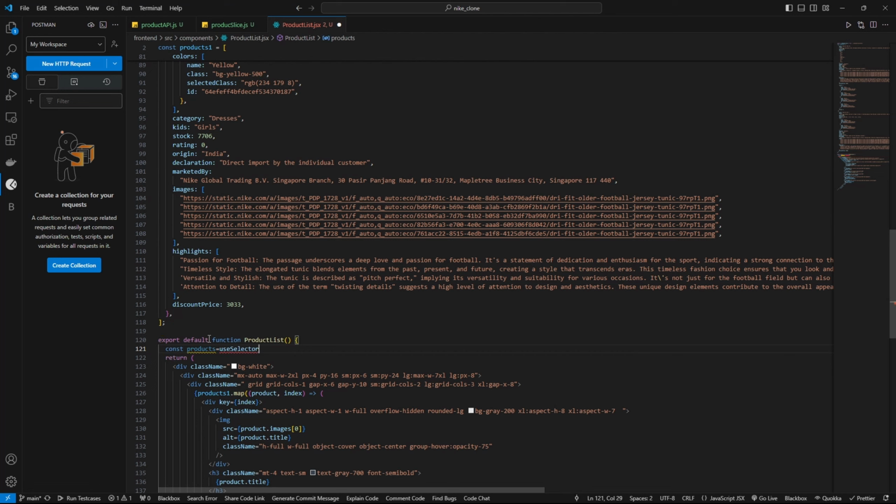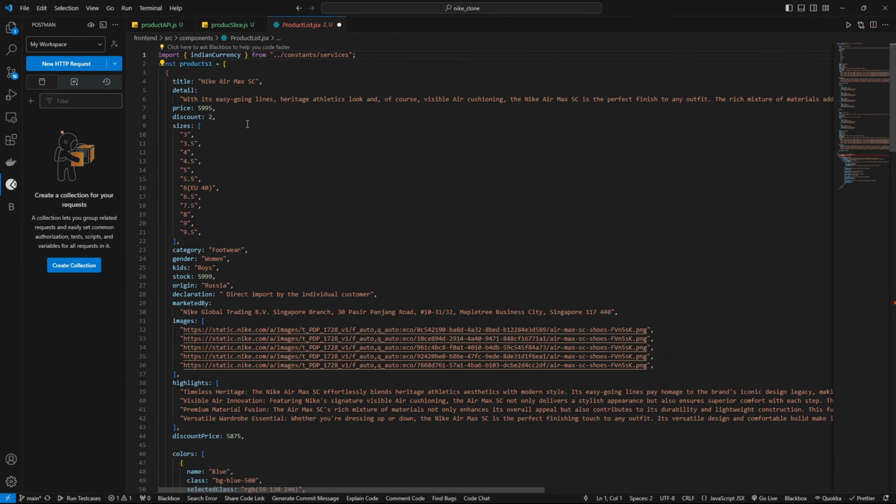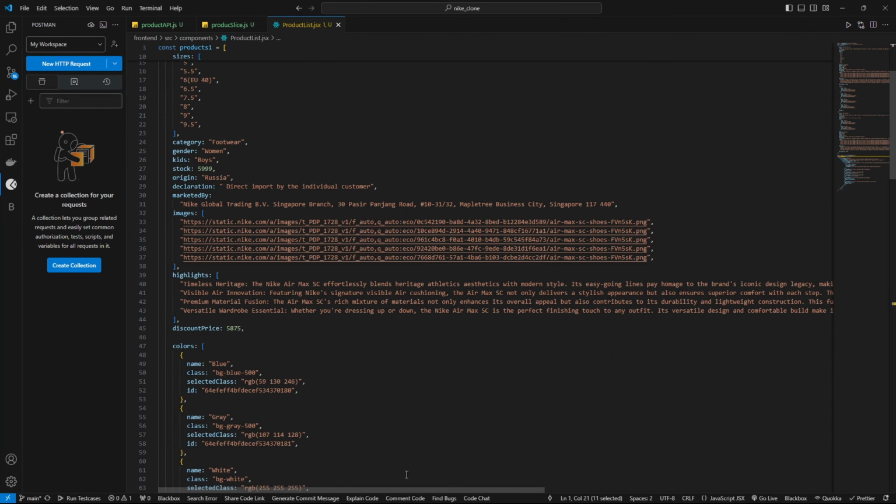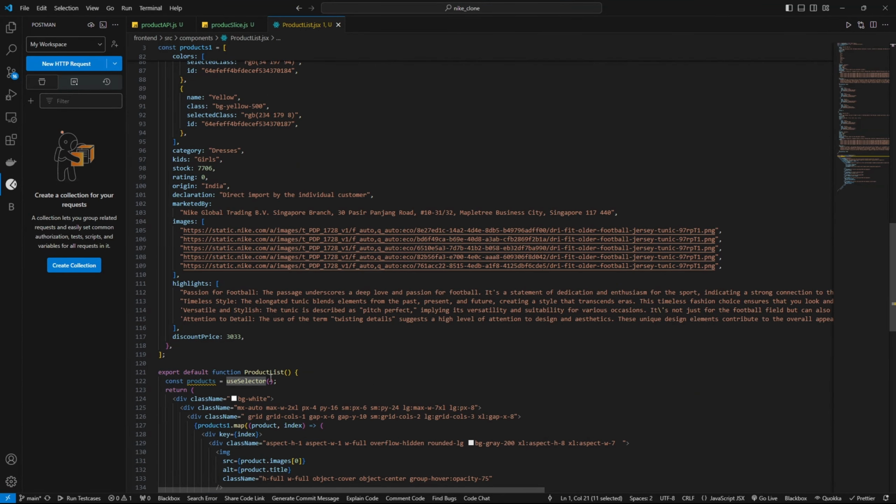useSelector, and we need to import the useSelector, but useSelector is also not getting imported, so we need to import it manually. So just write import useSelector. Ideally these things work like the imports, but I don't know why it is not working. So from react-redux. Okay, so from here we are importing useSelector, and in this useSelector actually we also need to make a selector so that we can get our products.